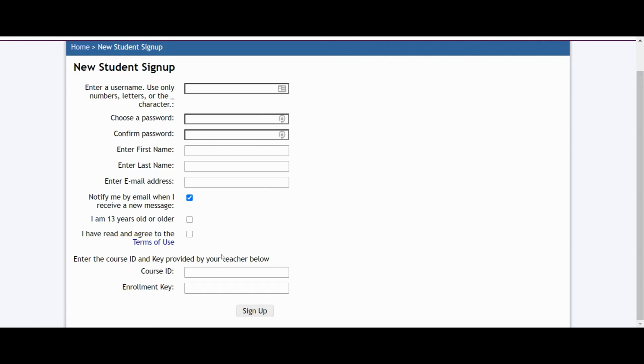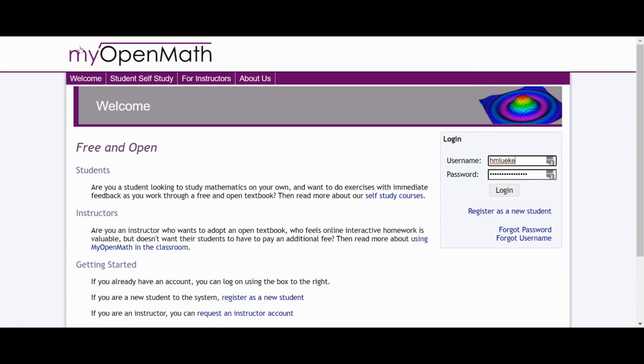You'll also need the course ID and the enrollment key, which you'll find both in Blackboard and in the syllabus. So check out those places carefully for the course ID and enrollment key. And once you fill out those fields, you'll be able to sign up. And when you sign up, your account will be created and you'll be connected to our course materials.